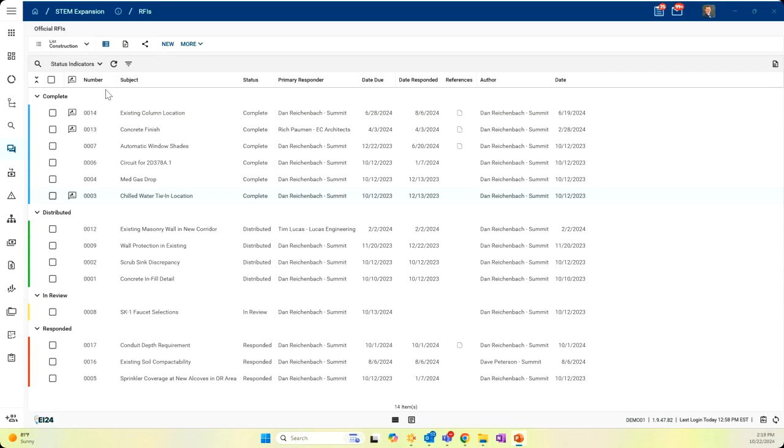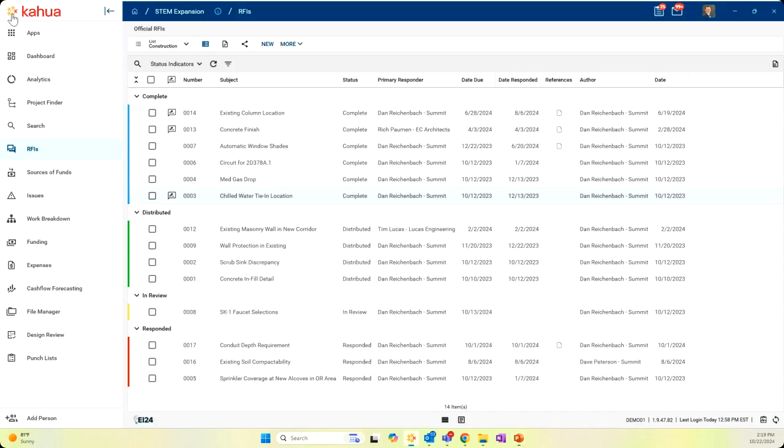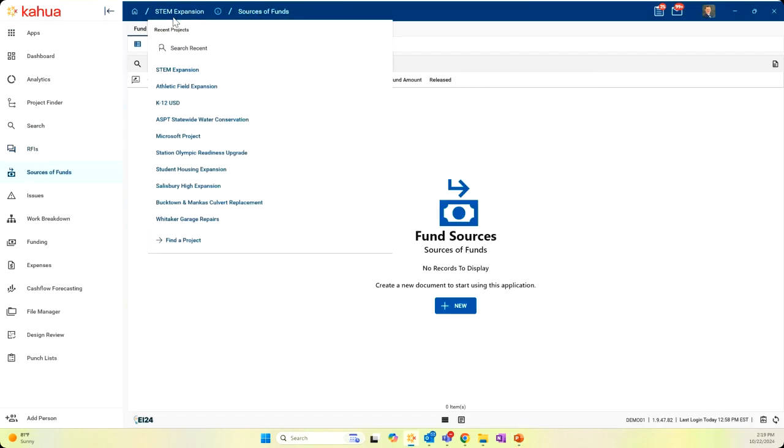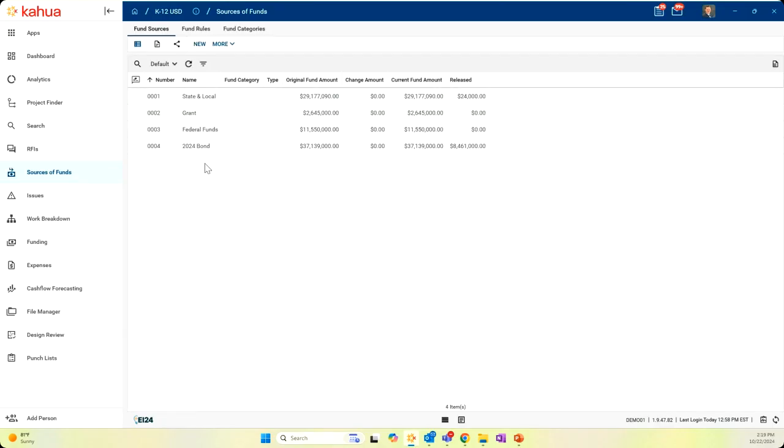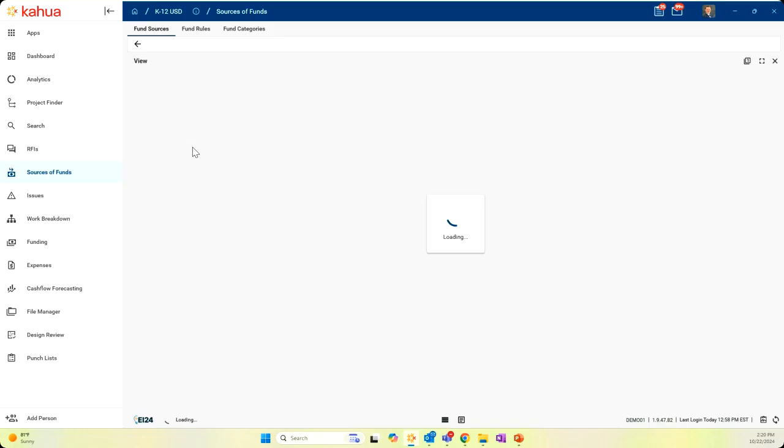So let's go into Kahua and take a look at one of these. I'll go to my sources of funds app. And I'm going to go towards the top of a hierarchy where I've created my fund sources. You can see I have 4 different items here. We're going to go into our 2024 bond.